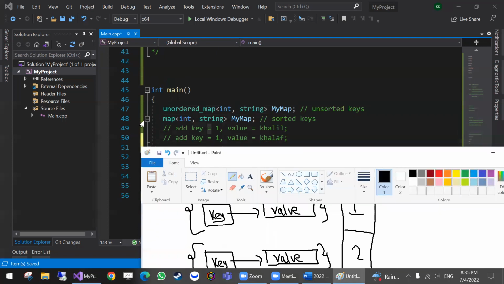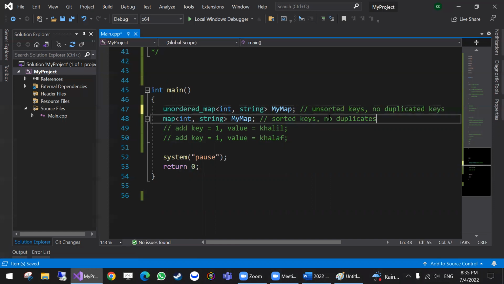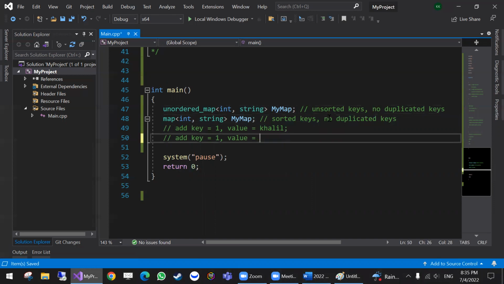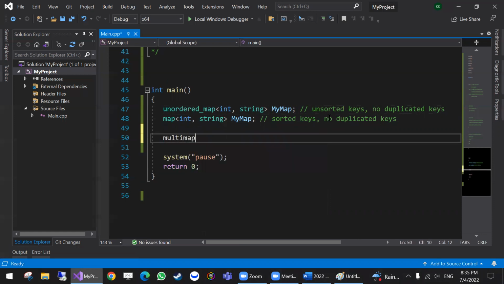So this one will set an item that evaluates to key equal 1, value equal Khalil. On the next add, when it sees key equal 1, it will go and replace whatever the value of key 1 is. So key equal 1, okay, I have it. What's the value? Khalaf, okay, it's no longer Khalil, now it's Khalaf. In a map, you cannot have duplicates, no duplicates. Unsorted, no duplicated keys.